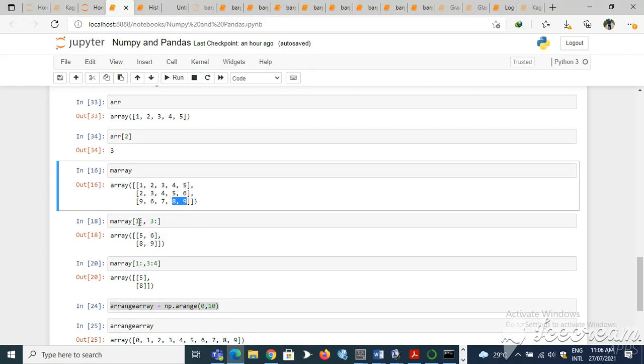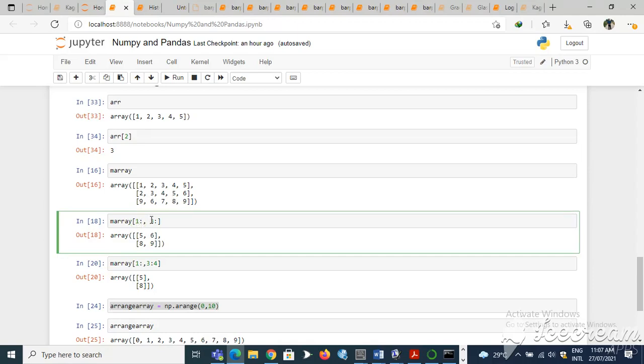So I will write first row till the end row, and then the third and fourth column, so I will write 3 colon 3 column. So here I will basically write my row elements, and here I will write my column elements. So in this way I can access 5 6 my given sequence.